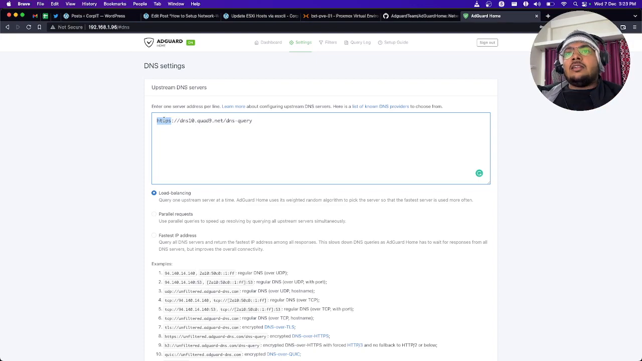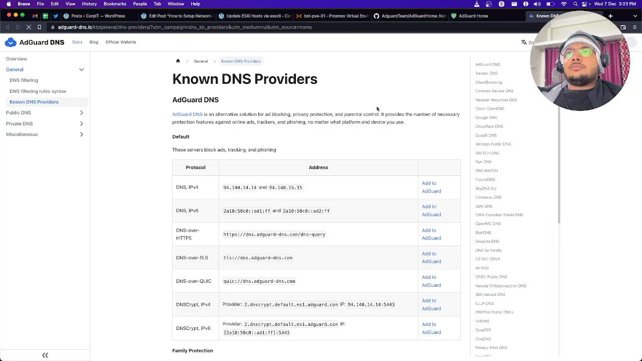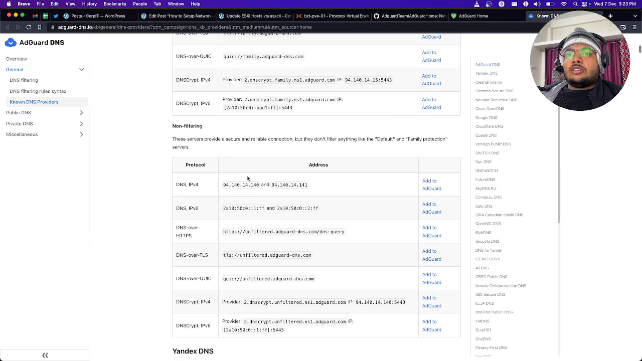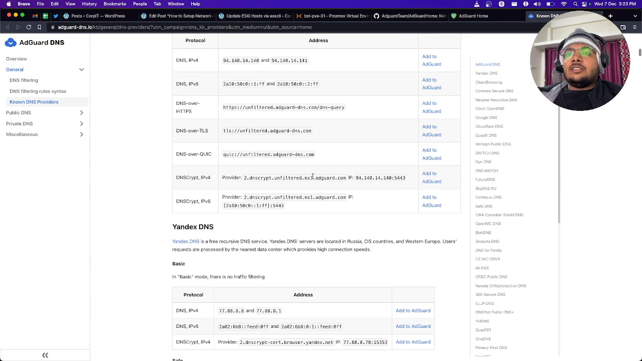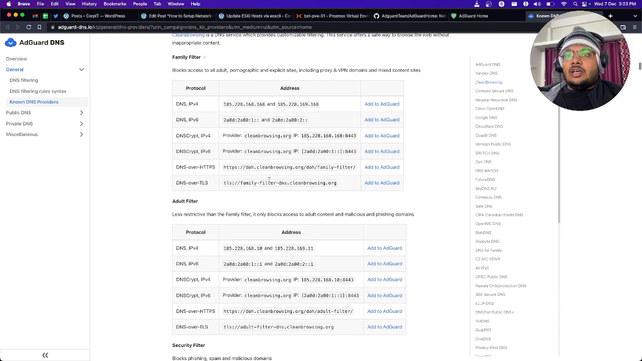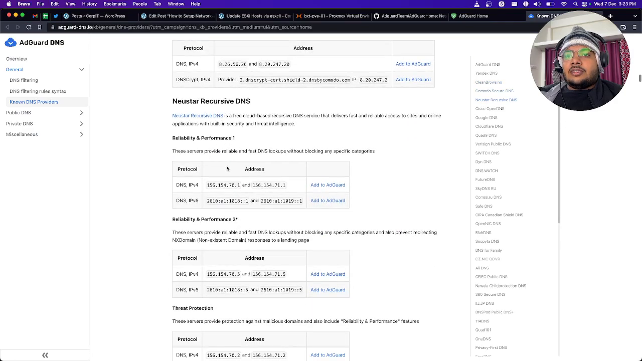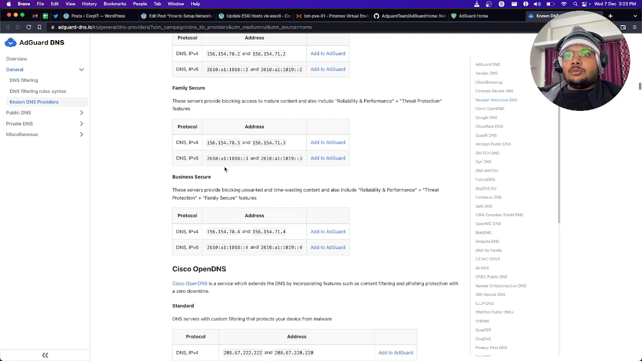Okay, and let's suppose you want to add multiple DNS records, how can you do that? If you see here, you will find a list of DNS providers. You just need to click here. It will pop up lots of DNS entries. You can choose from there. As of now, I'm using this adult filter, and a few more.